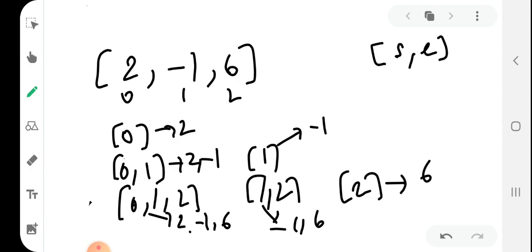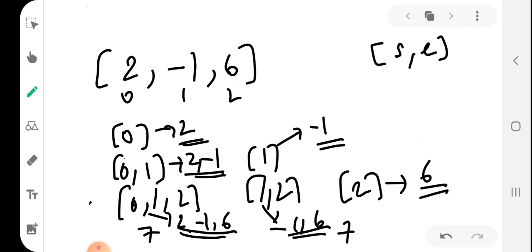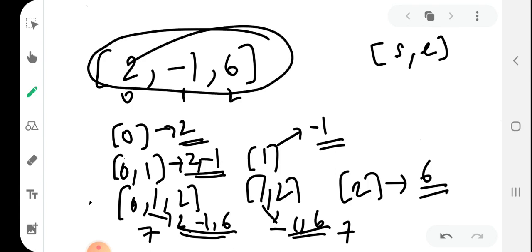Now what is the maximum sum here? This is just 2, this is 2 minus 1 which is 1, this is 7, because 8 minus 1 is 7. This is also 7. This is 6. This is minus 1. So the maximum sum that can be obtained from any subarray from this particular example case that we have taken is 7. So our program should output 7.